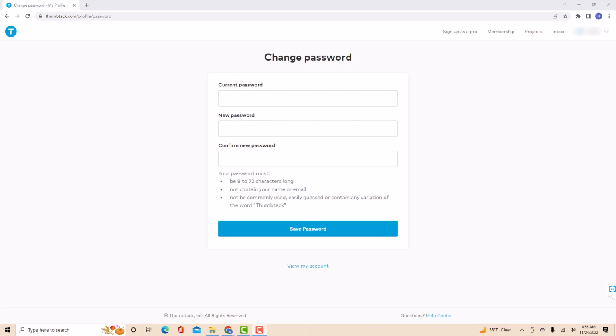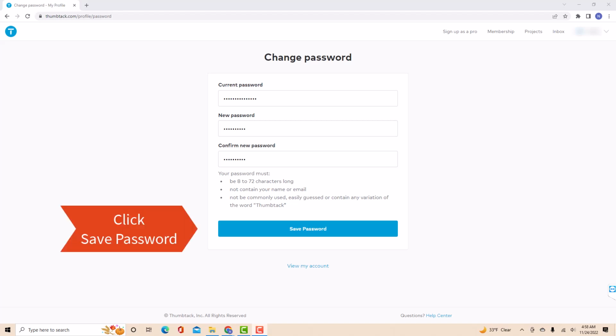Now on the first field, enter your current password. Then on the second field, enter the new password you wish to use. Enter it again on the third field to confirm. After entering, click on Save Password. That's how you change your Thumbtack account password.